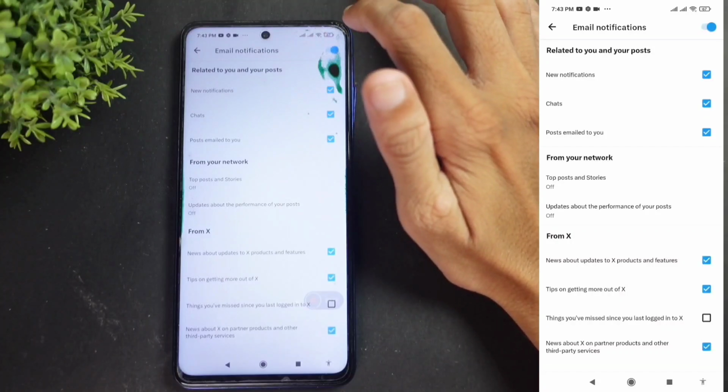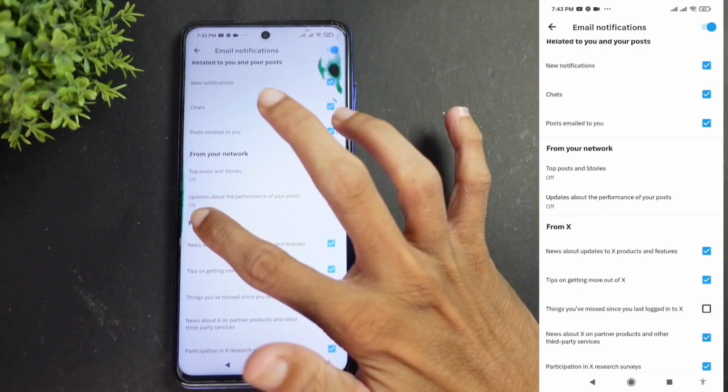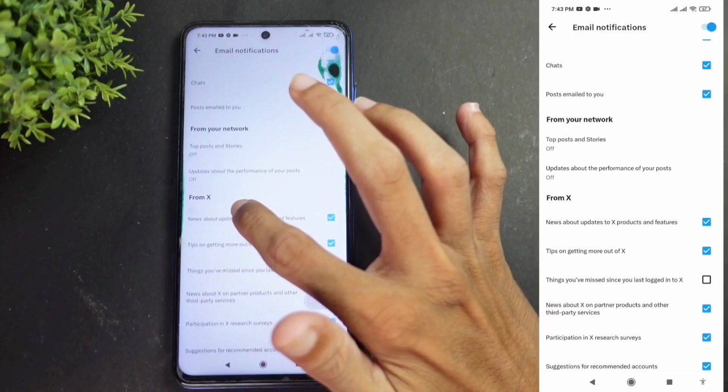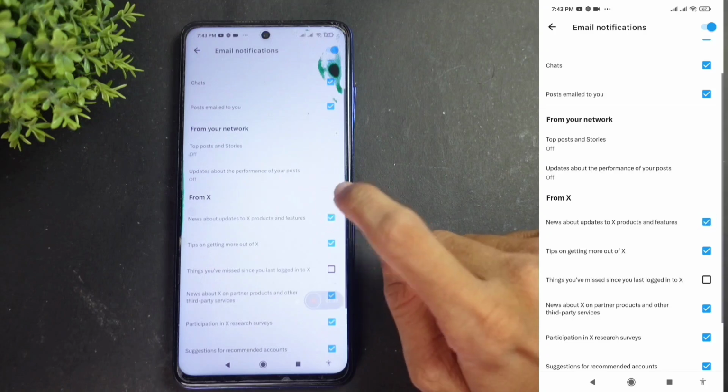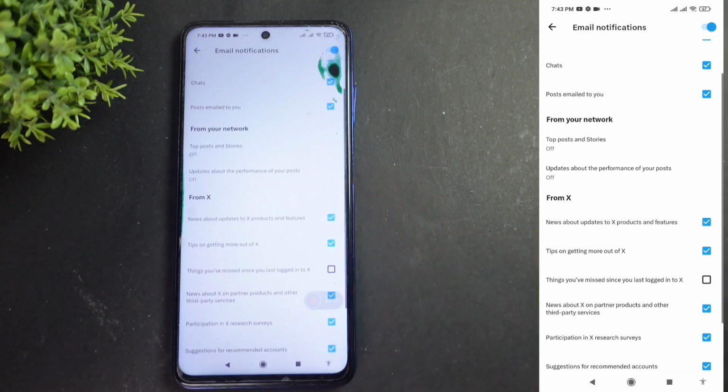If it's turned off, just enable it. After that, here you can see from X under that you can see news about updates to X products and features. Sometimes it'll be turned off. If it's turned off, what you need to do is enable this. After this, you'll get these kinds of notifications. So, this way you can easily enable these notifications.